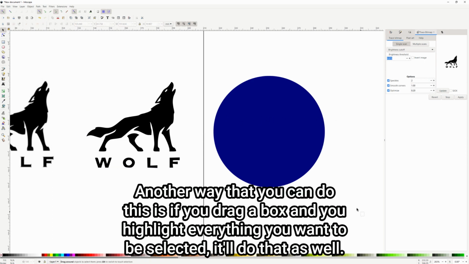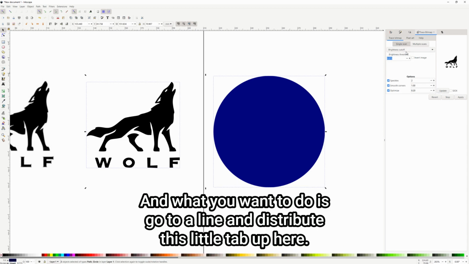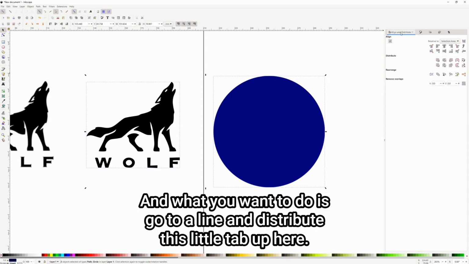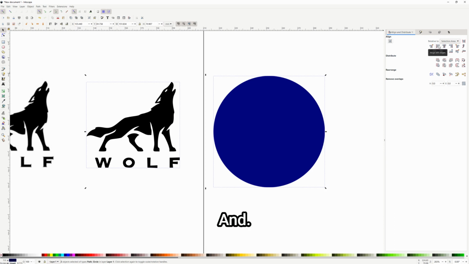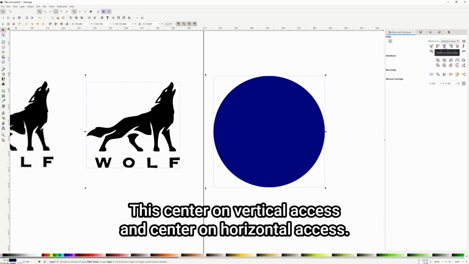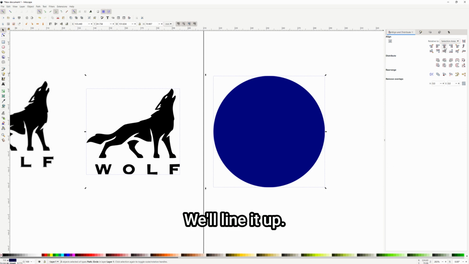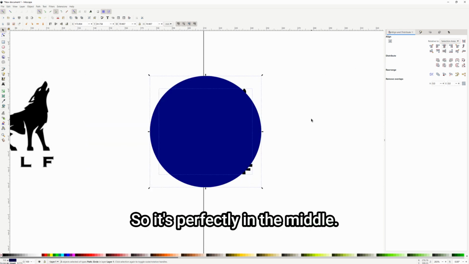Another way that you can do this is if you drag a box and highlight everything you want to be selected, it'll do that as well. And what you want to do is go to align and distribute, this little tab up here, and this center on vertical axis and center on horizontal axis will line it up so it's perfectly in the middle.